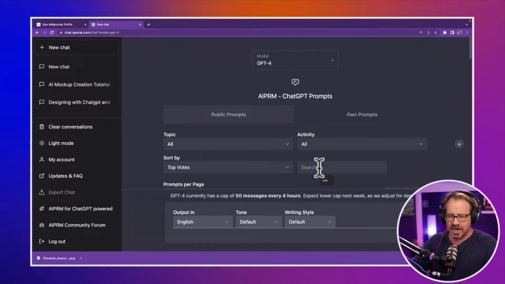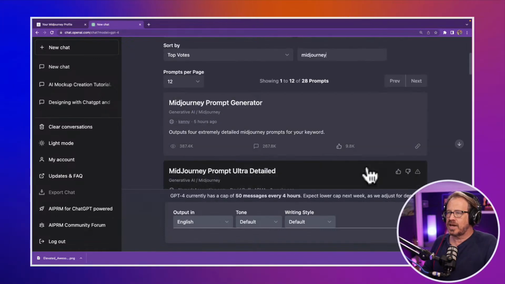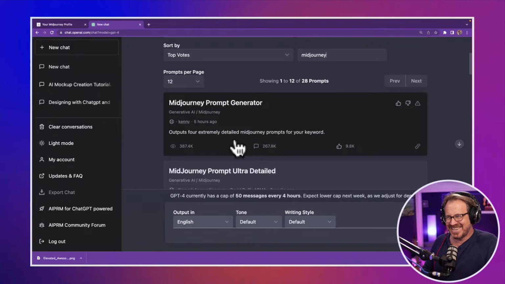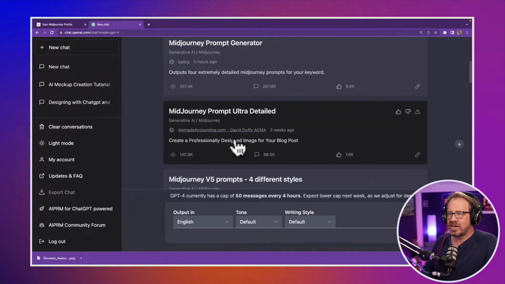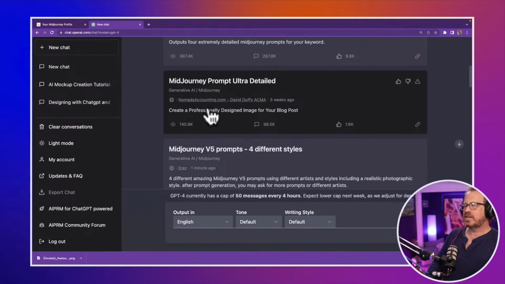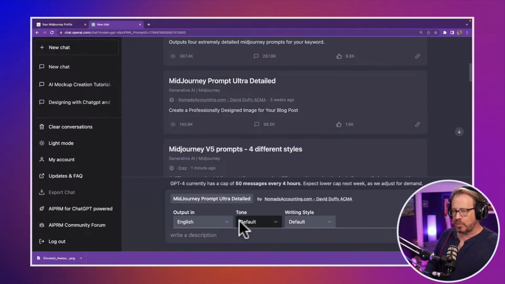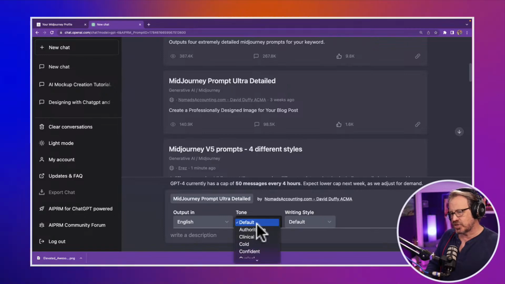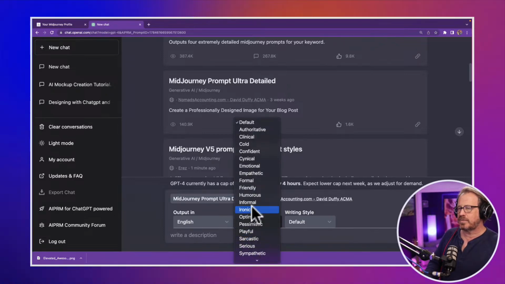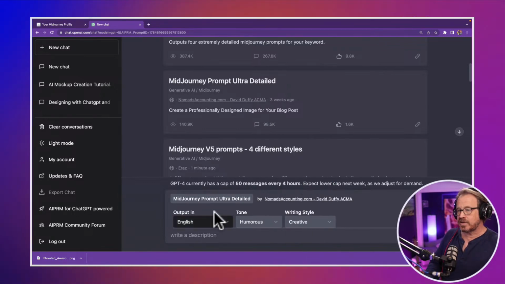And on the searches, I'm going to type in Midjourney, and let me see if I can find that same chat prompt that I was able to find earlier. Okay, Midjourney prompt generator, prompt ultra detailed. Let's just go ahead and try this one. The output's going to be in English. I mean, this is for a picture. But hey, you know what? We're going to find something. We're going to make it humorous. We're going to definitely make it creative.